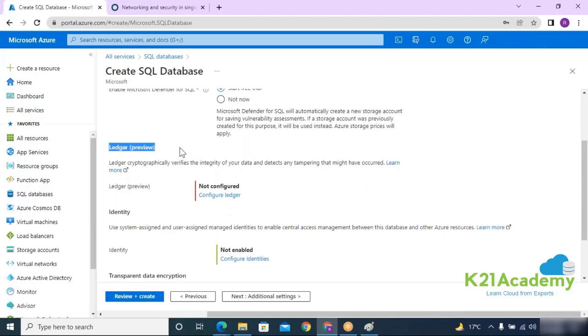Ledger, guys, this is available in the preview phase. So it is not recommended for the production workload at the moment. But let's assume you would like to use this. In order to detect any security vulnerabilities or integrity challenges, it will keep an extra space in order to capture that particular information. So guys, if you enable this, it will have an implication on the cost.